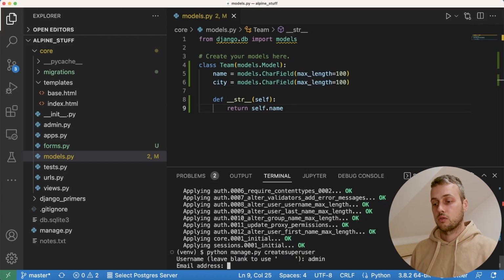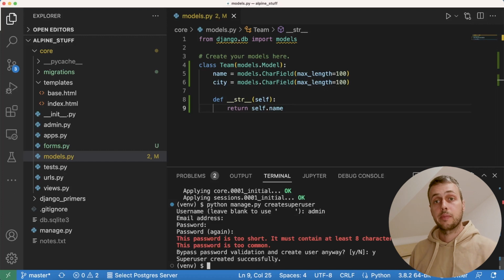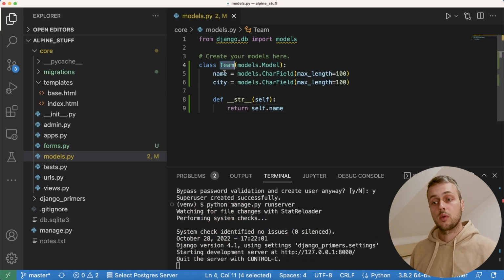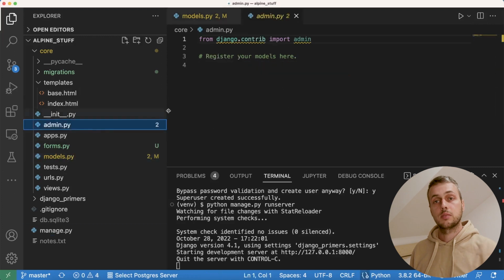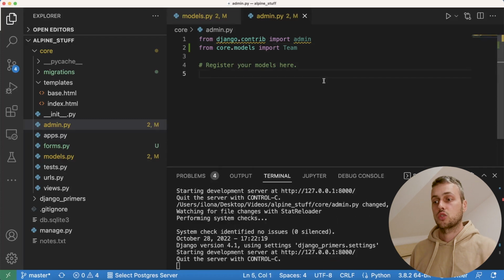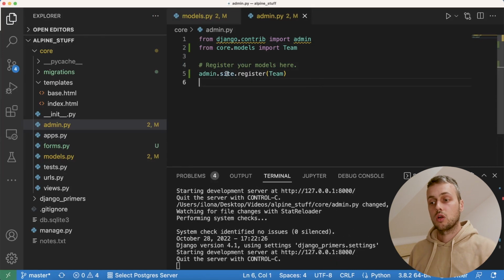We'll give the user a name of admin, and you can give that user any password you like. Once that's done, we can then run the server, and we'll then go to the admin interface and create some teams. But before we do that, we also need to add the team to the admin.py file. So at the top of this file, let's import the Team model and let's register that Team here. When we call admin.site.register and pass a model to that, it makes it available in the admin UI.